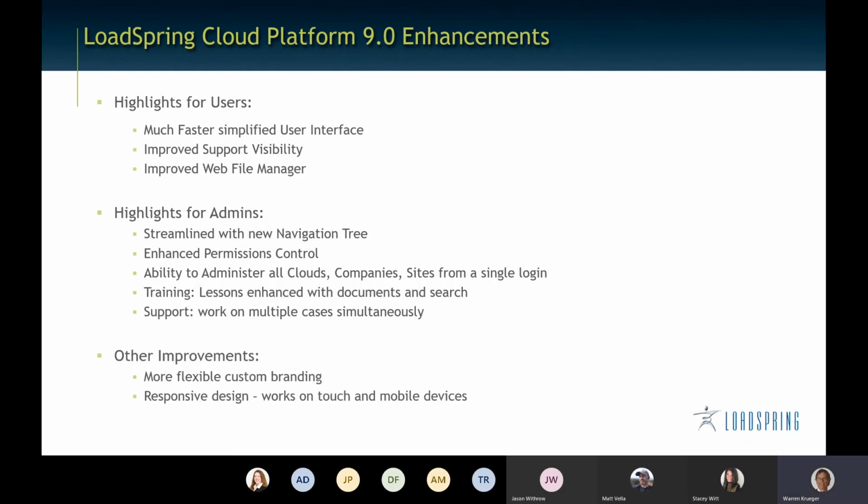Just 2 other quick improvements. An improved ability to rebrand the LoadSpring platform. So if you like to white label it, put your company logo on it, your color scheme, that's now enhanced. And we have a responsive design. It works now on touch and mobile devices. So if you've ever tried to use the current version on your cell phone, it doesn't quite adapt to the form factor very effectively with touch as well. So we've addressed that, and it's now a responsive design. I'll show you what that looks like.